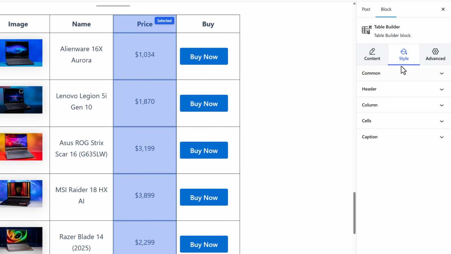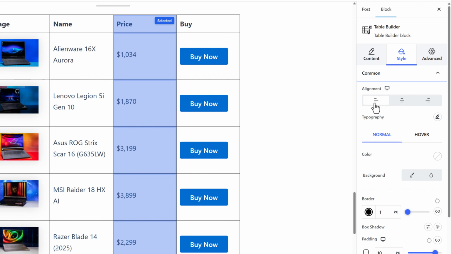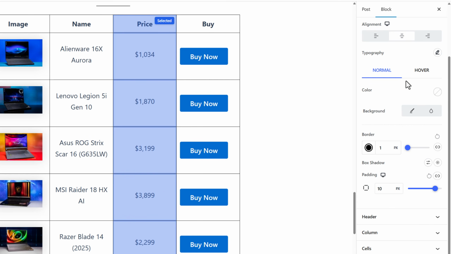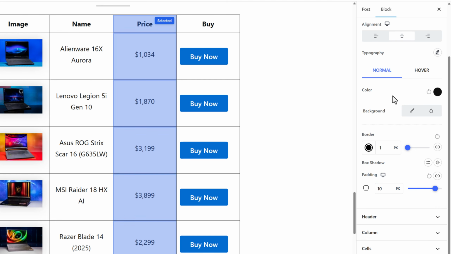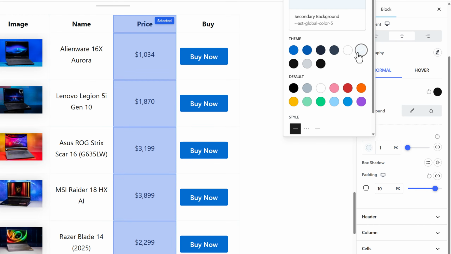Then you get the styles tab, and you can style the text or content in the columns, like left, center, or right, however you like. Center is fine. And then there is typography. You can customize the color of text on normal and hover state. Like if you want to change the color of text, it's blue now, let's just keep it black. And then you can adjust the border width or border color.